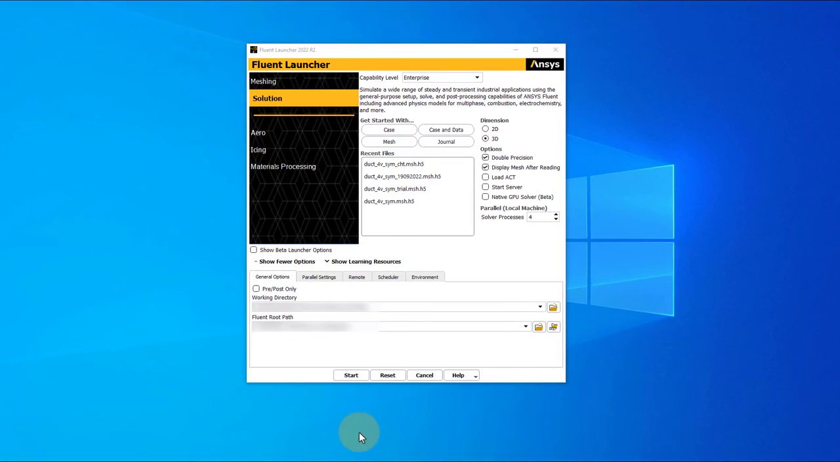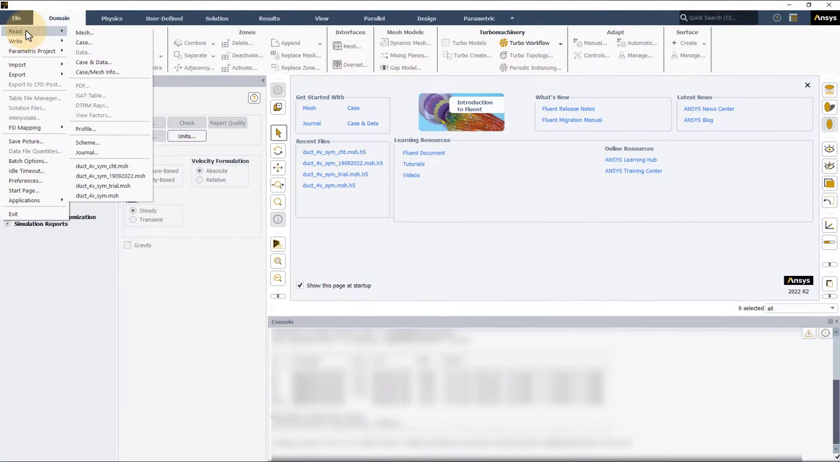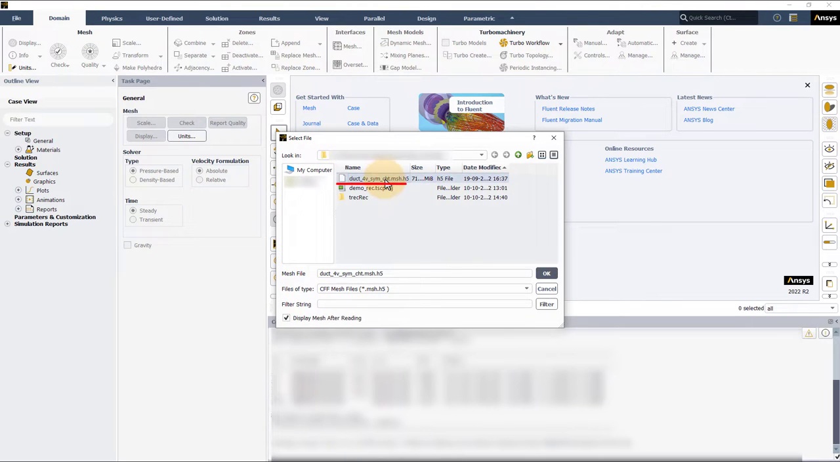Let's now launch Ansys Fluent. In the launcher panel, you will notice meshing and solution mode. We will select solution, leave the rest of the settings to default, and click start to open Fluent. Go to file, read, select mesh, and pick the mesh file.